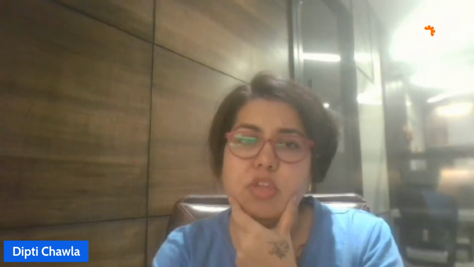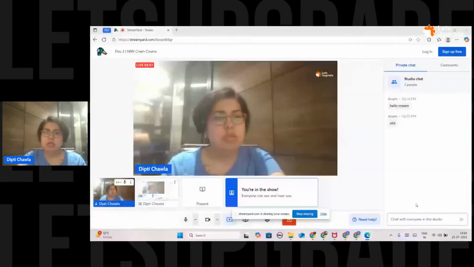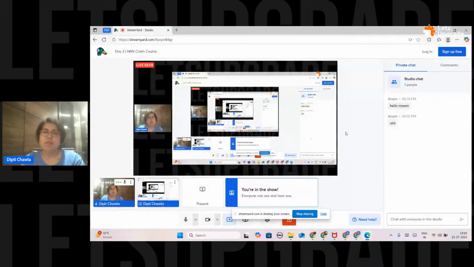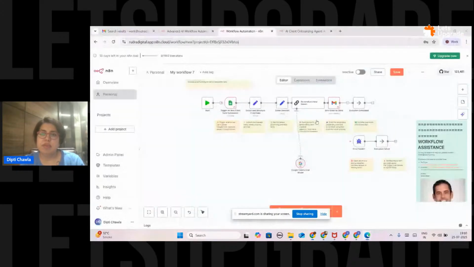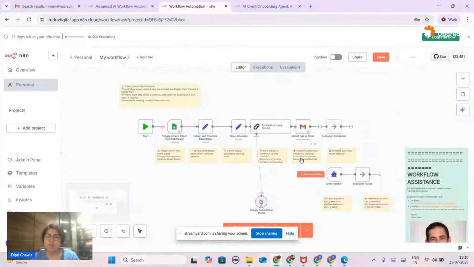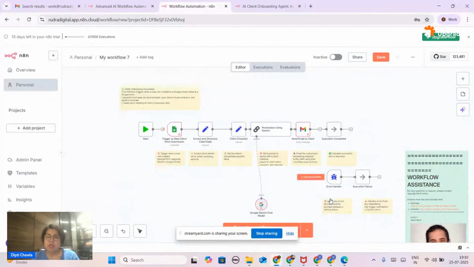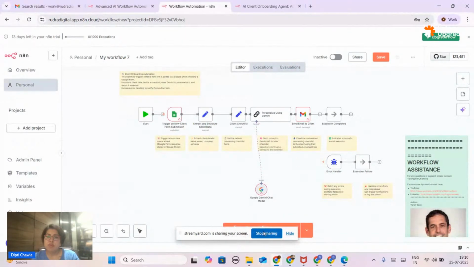Oh, sorry. I thought my screen was shared. My screen was already shared. Can you see my screen now? Because I shared this entire process. Yeah, it was sharing. I just stopped my screen.